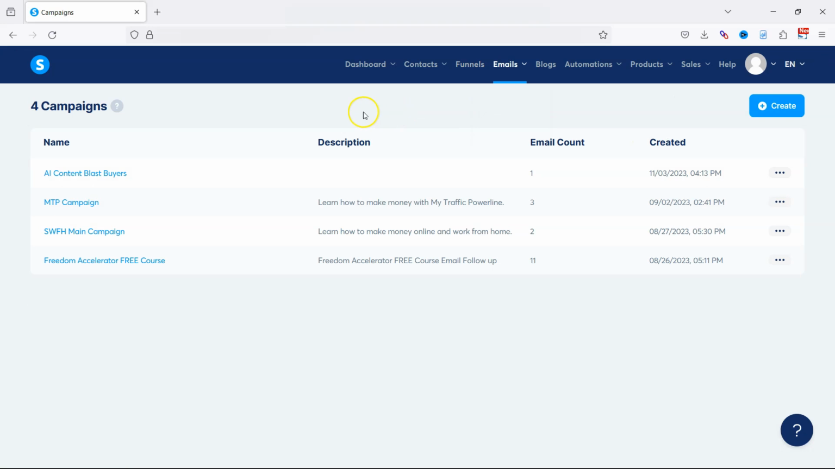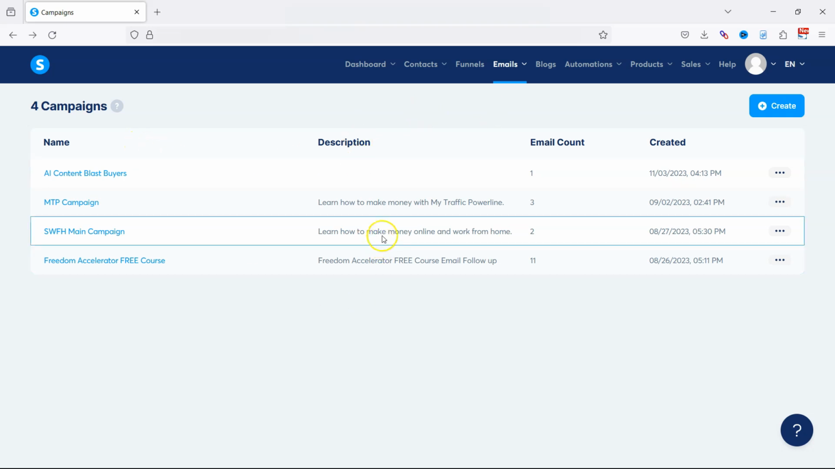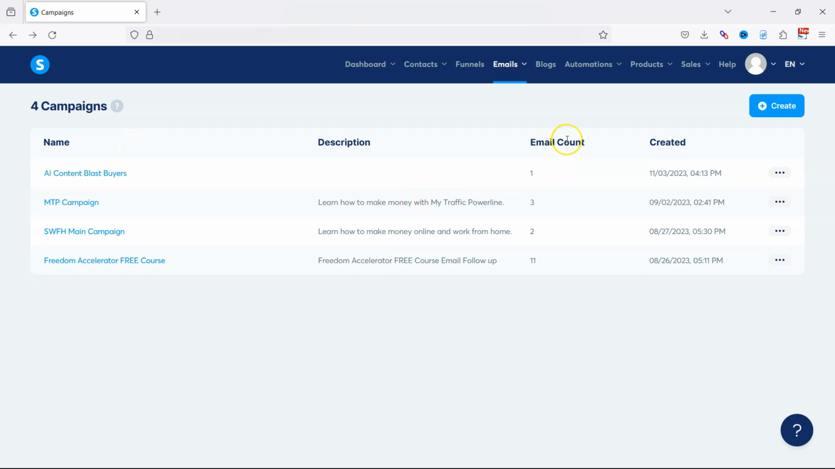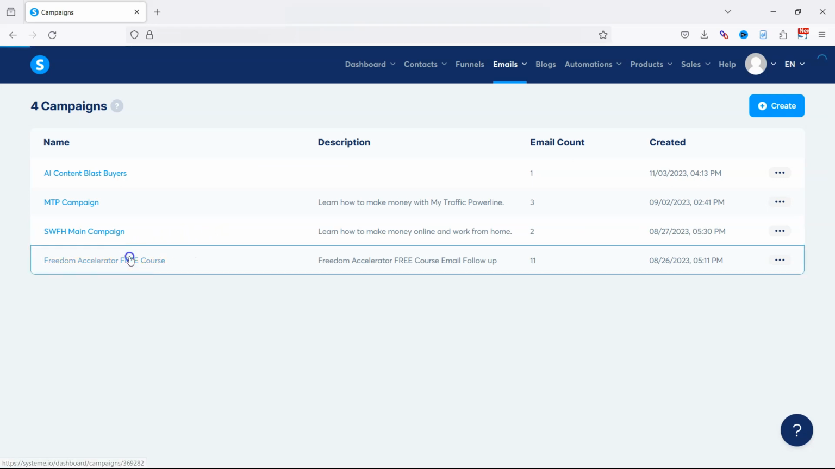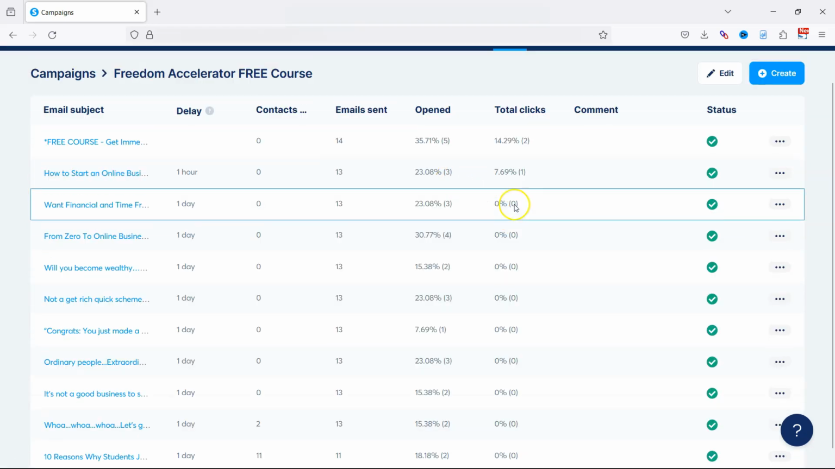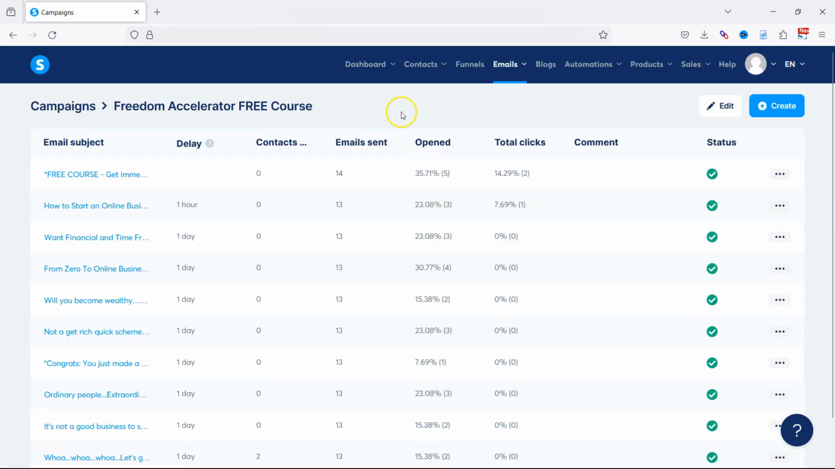Campaigns is where you set up your main email campaigns. And this is also where you set up your autoresponders, your automated sequences. So here it shows you the name, it shows you a description you can add so you can keep organized, and then it shows you how many emails you have in your email sequence. So if I click into one of these, I can actually see some of the stats. And this is a test one that I just set up.